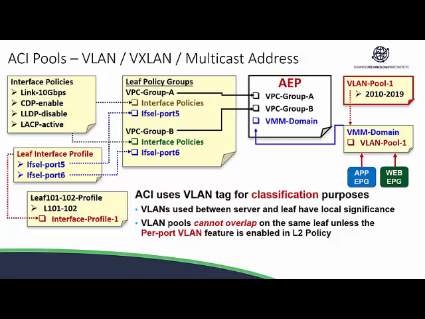We have to understand, though, VLANs cannot be overlapping on the same leaf switch, so I cannot use VLAN 10 on ports 1 and 15. VLAN pools are consumed by physical or virtual VMM domains. So remember, VLANs used between server and leaf have local significance. VLAN pools cannot overlap on the same leaf switch unless the per port VLAN feature is enabled in the layer 2 policy. That, however, is going to reduce the total amount of VLANs that you are going to be able to utilize on a leaf switch.